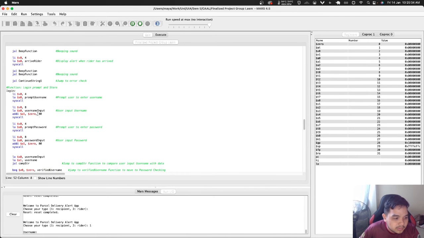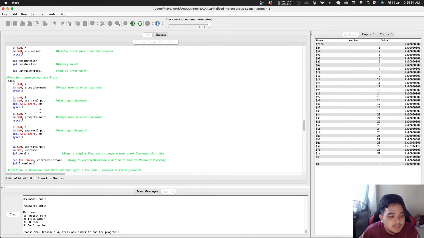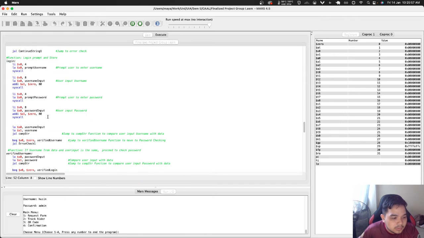For the login page, the program will prompt the user to enter their username and password. So we can enter the username and password. We only use a dummy username and dummy password here to verify it. For the username and password, we use error checking right here, where we compare the username and password to verify that they are valid and exist.